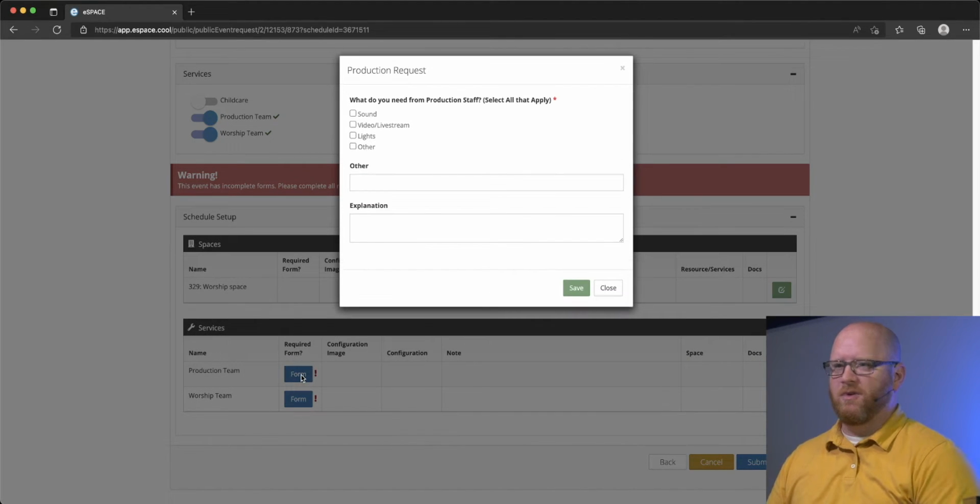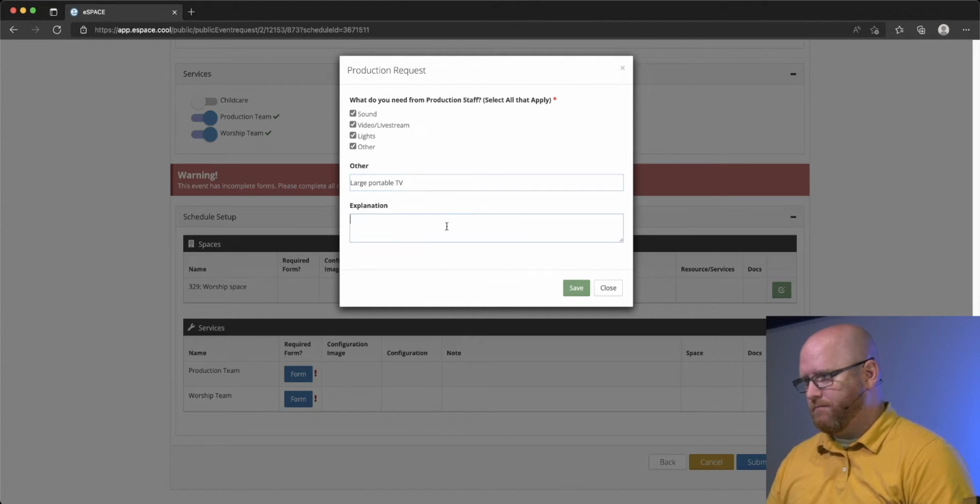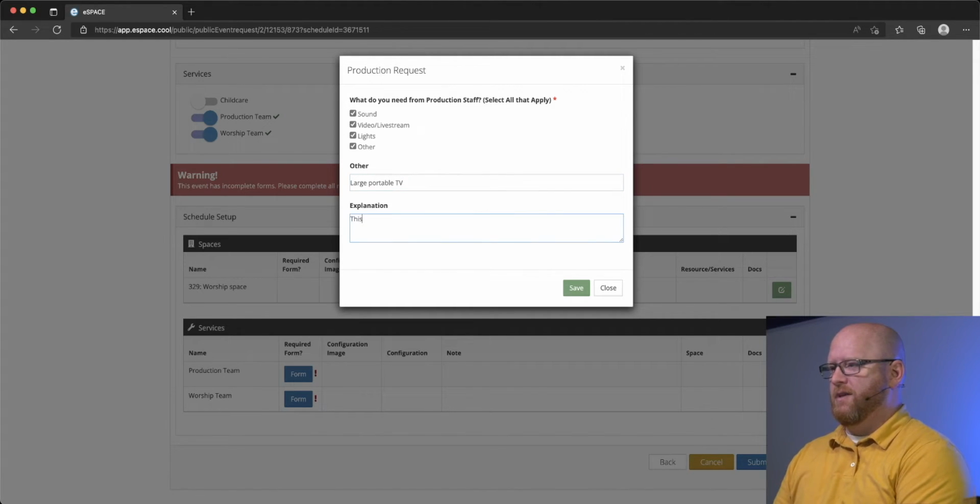So if we select the form, it's going to take us to a place where we can fill that out. We need to list all the things that are needed. So sound, video, lights, other. Other would be like a large portable TV, for example. Explain: this event needs a full production team.